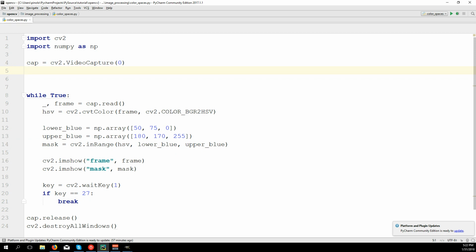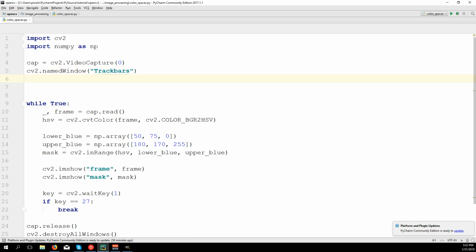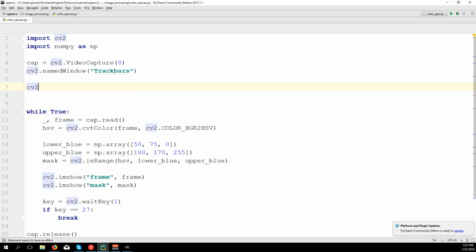Let's create a window only for the track bar, so it will be better. Let's say cv2.namedWindow. Let's call it track bars, and we need to associate an image to this. Okay, first let's create a track bar. So cv2.createTrackbar.